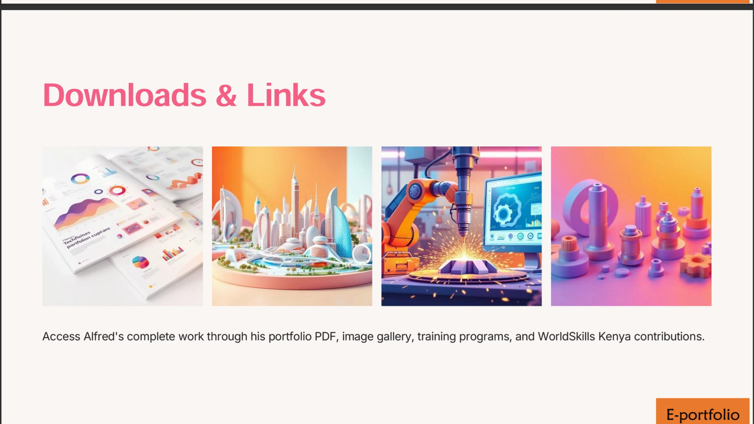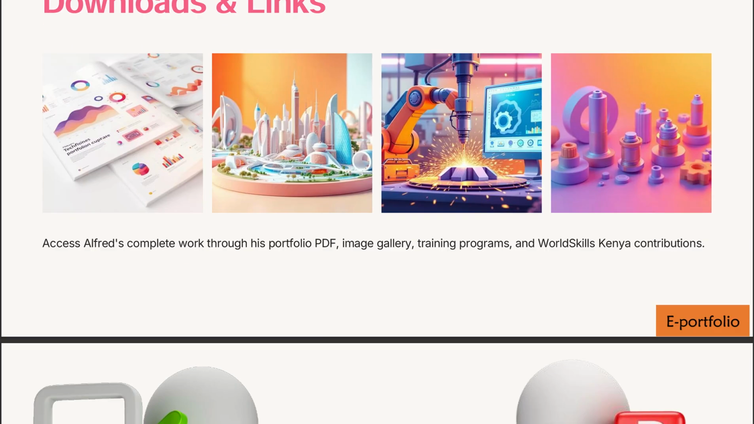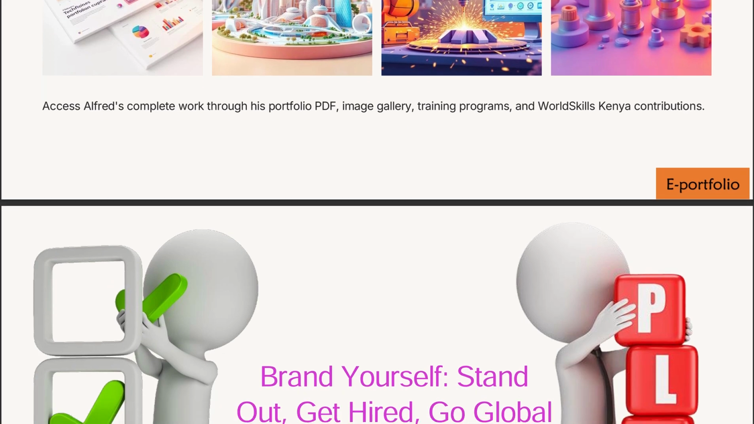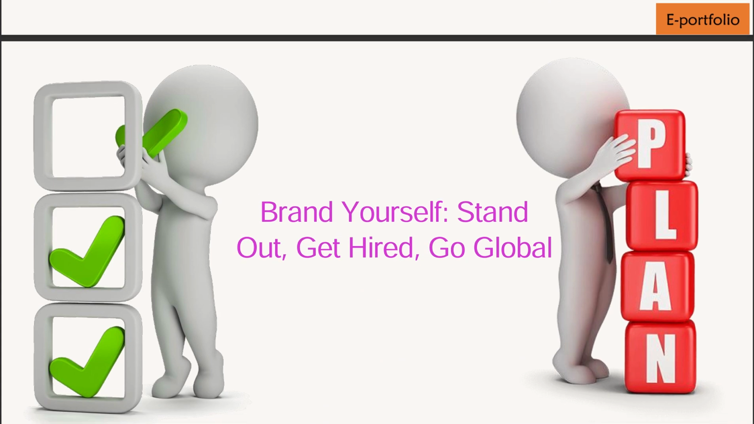They see it opens up. They see what you have done. That is tailor making your e-portfolio for the purposes of freelancing, if that's how you need to brand yourself. You have to stand out so that people can get notified and they can hire you.